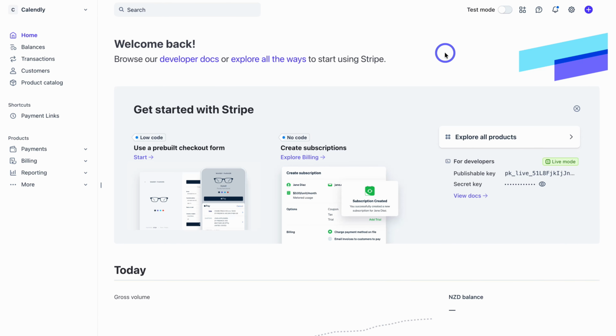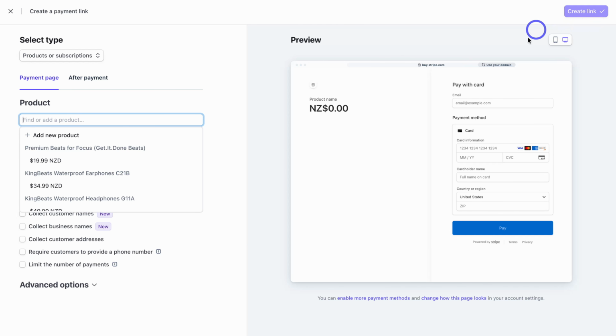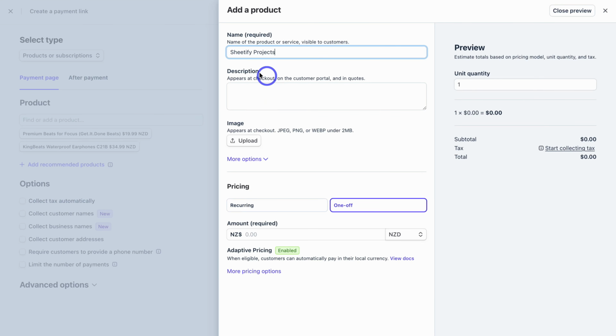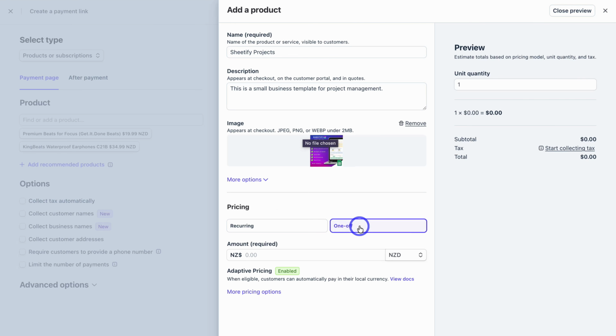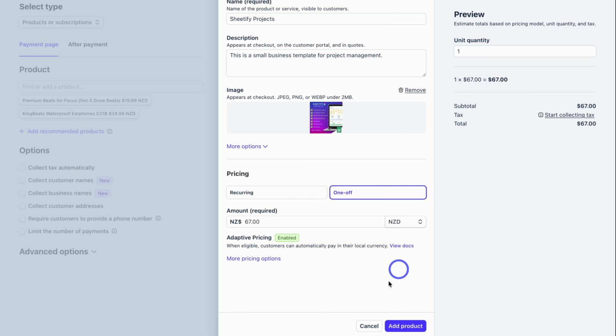Okay, so once you've logged into your payment gateway, what we want to do is locate payment links. We can also click up here, create payment link, and that's going to generate a payment page. This is where we want to add our products that are on the invoice that we sent to our customer. So go ahead and add your products. I need to add a new product. The first product I want to add is Sheetify Projects, one of our business templates. Then add a description. Then come down and upload an image. Then add your pricing information. This is a one-off price. And then click on Add Product.